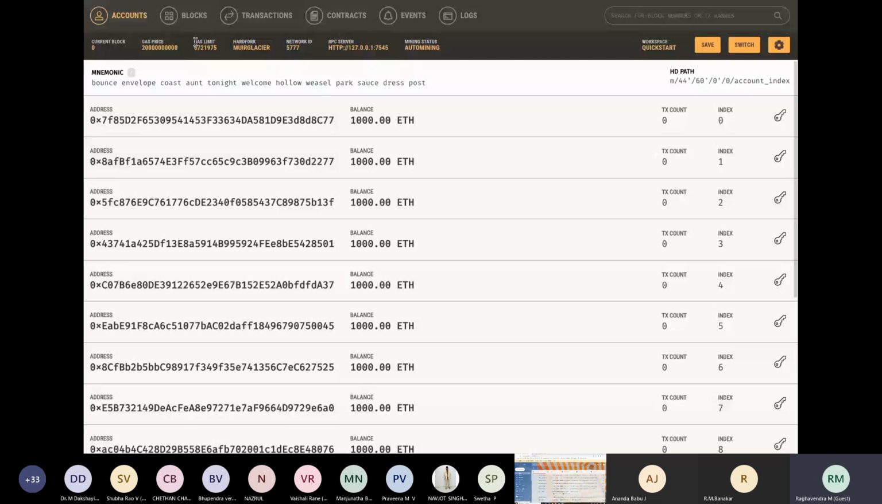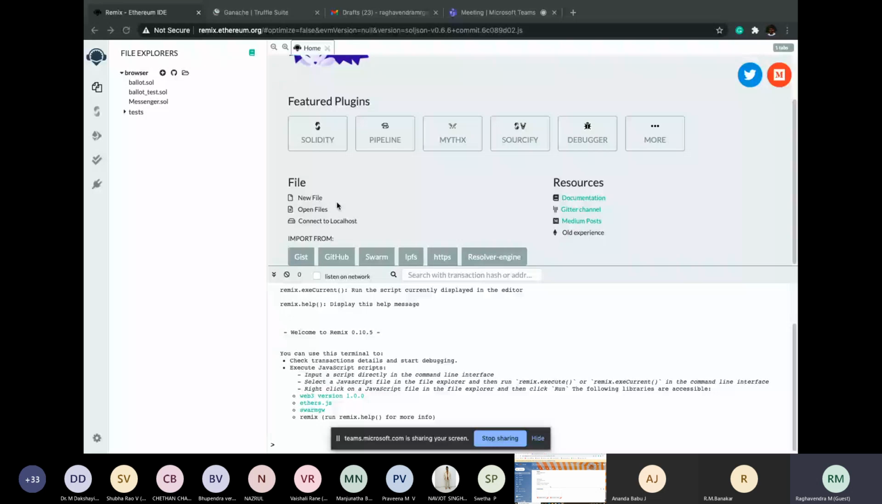So RPC server is nothing but the port on which you are running your server. Here you can see the mining status is auto mining. Any efficient mining tool will be using a mining algorithm in the backend. So that's about the Ganache tool.